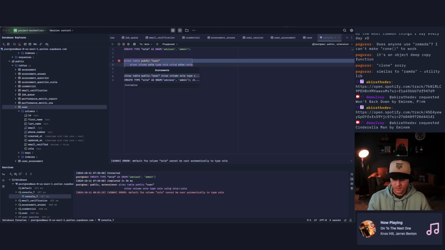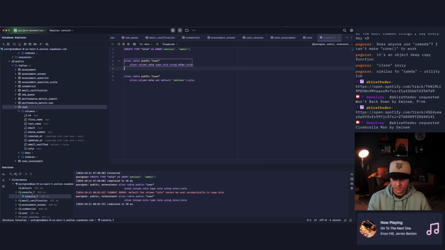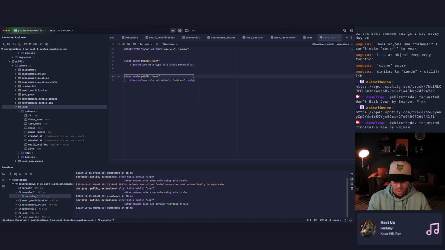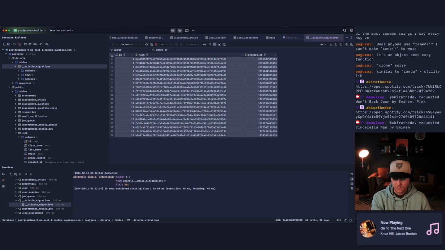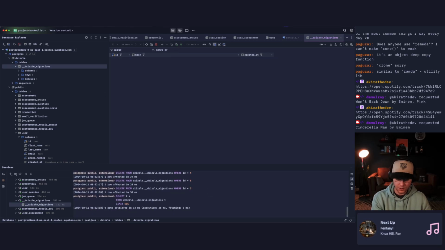Command enter. Okay, did that. And then we should be able to run this. There we go. All right, we're in a good spot here. In fact, we can just nuke all of these migrations because they don't matter at this point. Get gone. See ya.